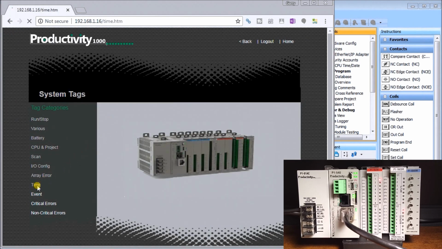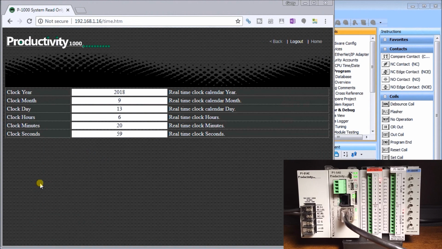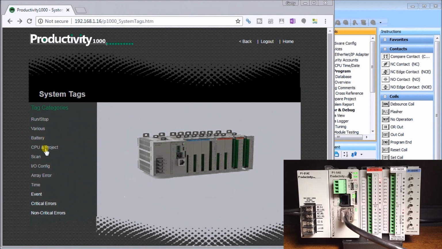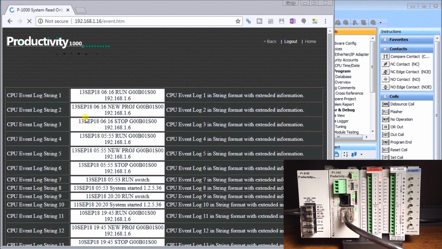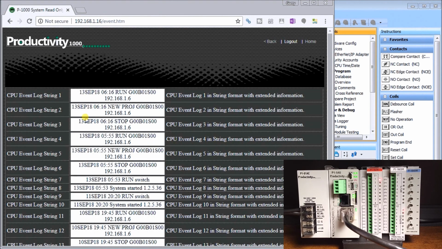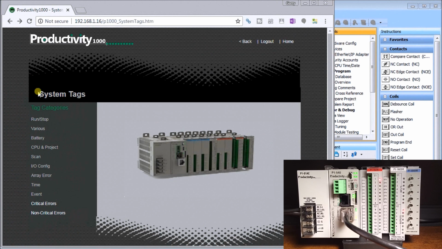Then we have our real-time clock that we can monitor and see exactly what the time and date is. Then we have our event. So this is when it stops, starts, when we transfer programs. So there's a lot of different items that we can see within the event. When the CPU goes from stop to start, it will create this event for us.